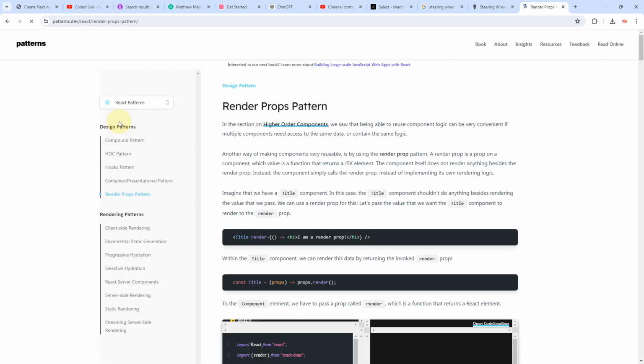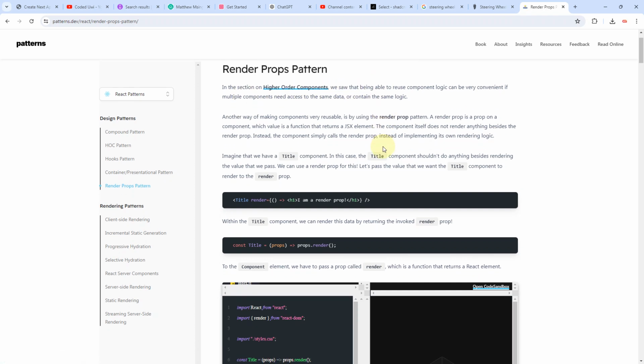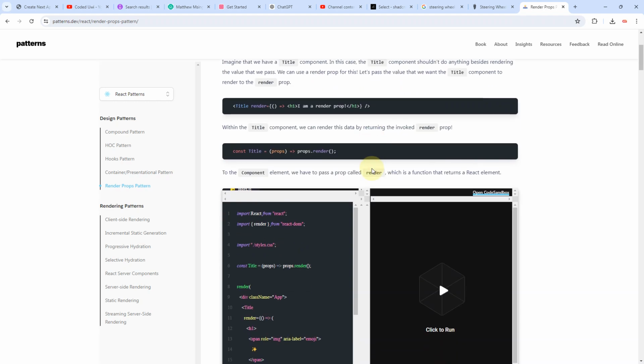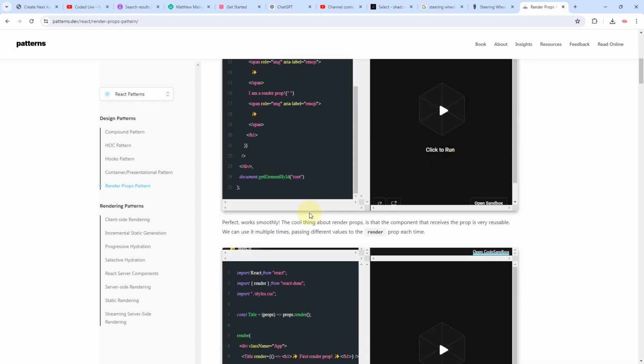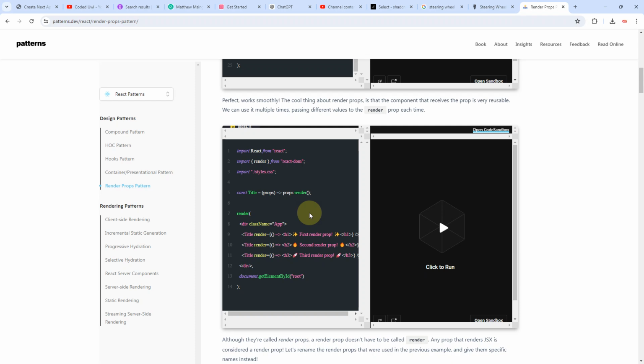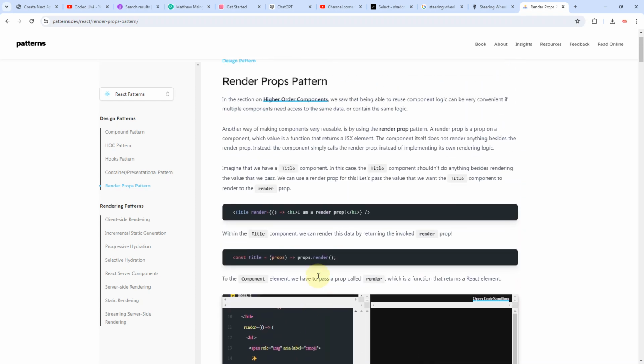Render props pattern. I hope I am going to get a very short definition. Render prop pattern. In this section on high order component, we saw, nope, I want the definition of a render prop. But what we can do, we can just look at the code. Title is equal to props dot render. Okay, let's see. But guys, you can even go on your own and look at a render prop pattern.